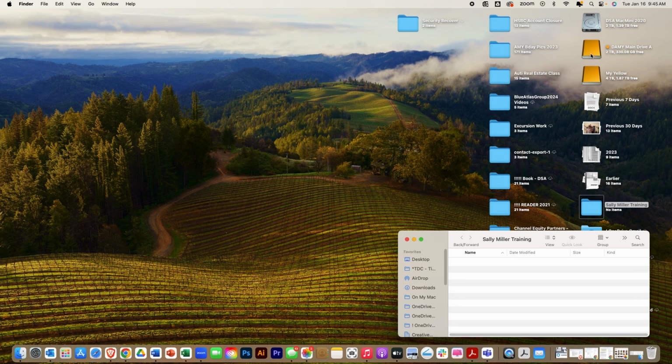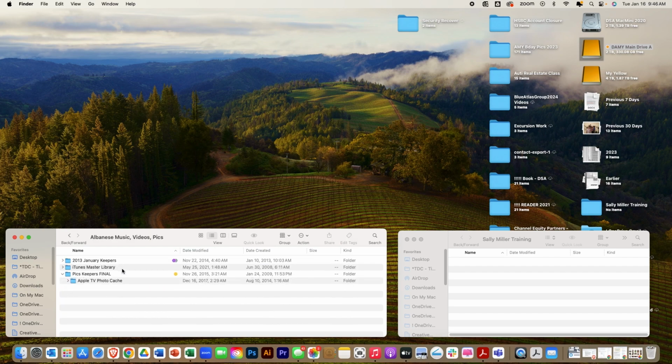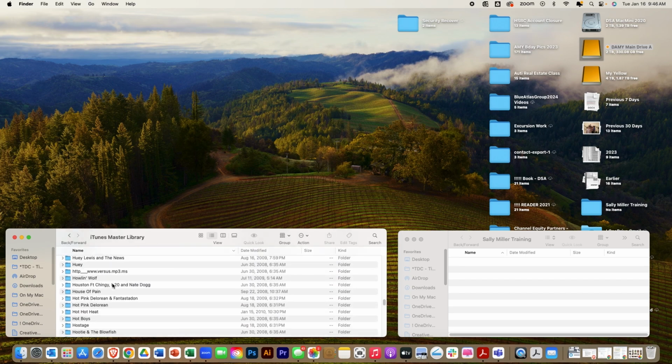Well, first I want to show you where this is my main drive. It's an external drive. Okay, so I have all these different files on there. I'm looking for my iTunes library. You can find your iTunes library. I think I called it master library. So find your iTunes master library.